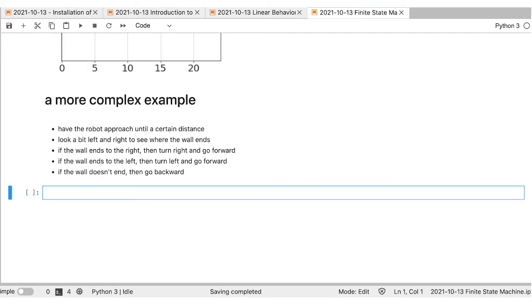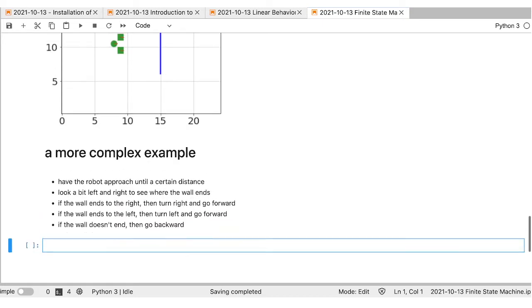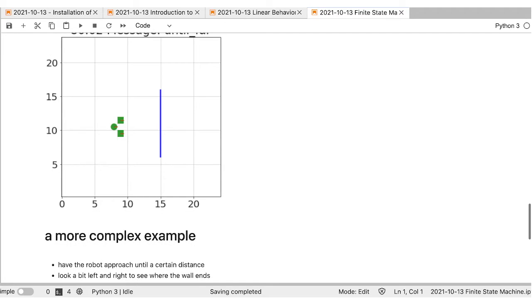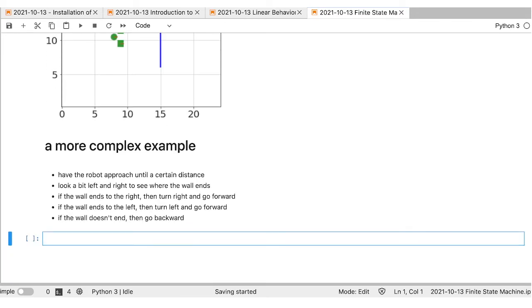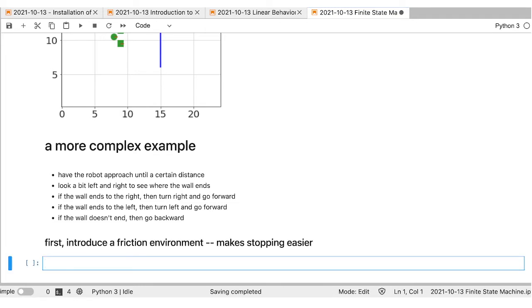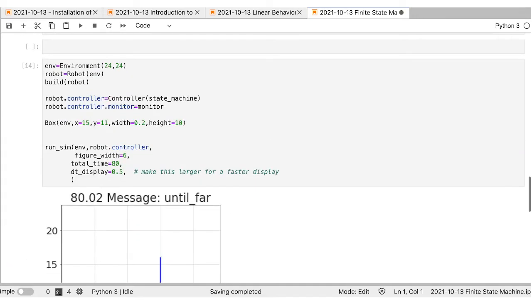This is not strictly linear because it branches at this point, and you can imagine doing this kind of branching along the way. So we're going to do that. Now, one thing I'm going to want to do first is introduce a friction environment, so that makes stopping easier. It lets you kind of go along, stop, do something, and so on. What will have to happen then? I'm going to have to readjust all my forces, but that's okay.